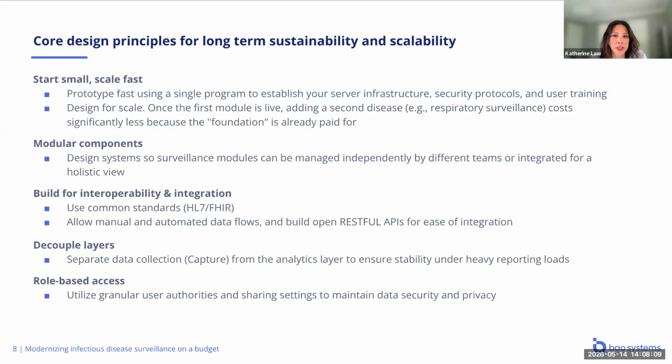Using common standards and building APIs that allow for easy data flows will enable data interoperability and integration from the beginning. To ensure performance, decoupled layers should be used. This means separating the capture layer, where data are entered, from the analytics layer. If systems are decoupled, they can remain lightning fast for field workers even when headquarters is running massive, complex reports. Finally, security needs to be built into the design through role-based access.